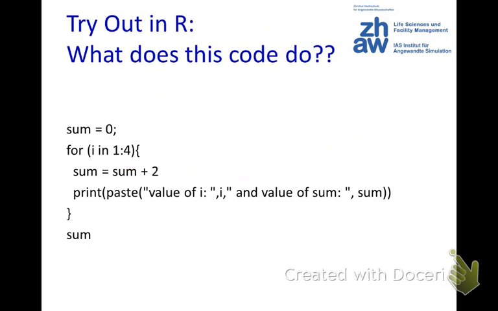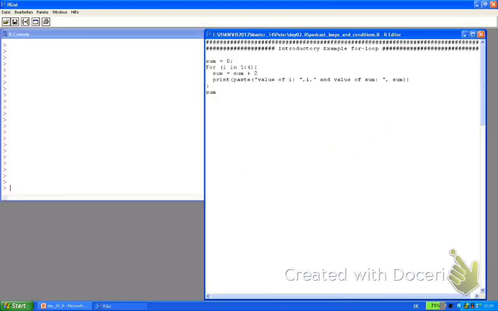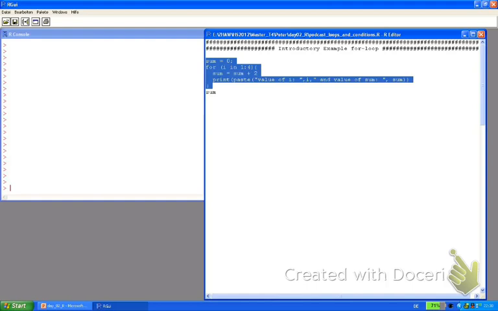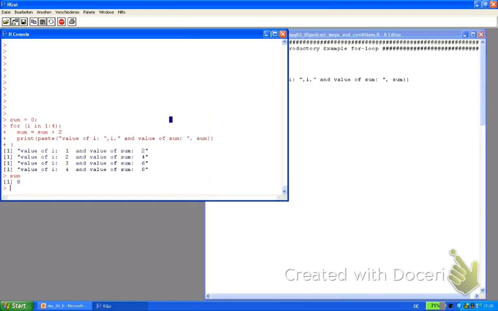Now that you have yourself executed this code, we do it here in R. So we go to our R, where we see exactly this code. I mark it and I execute it by pressing Ctrl R. And I see this. This should already have happened on your computer. So we see that here some stuff is printed. And in the end we have a value of 8 in the variable sum.